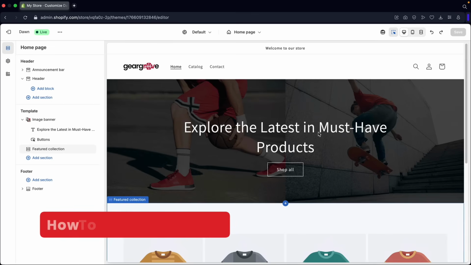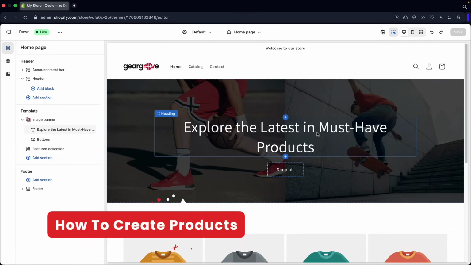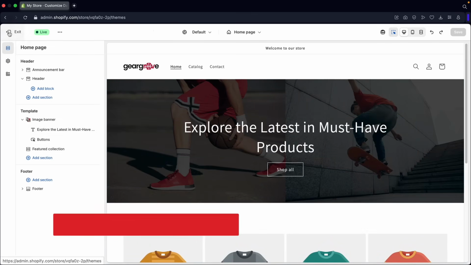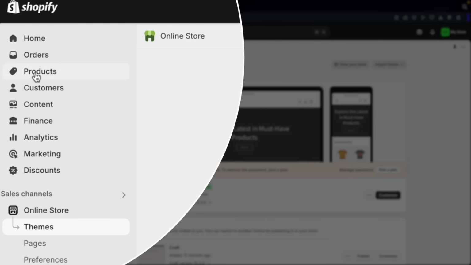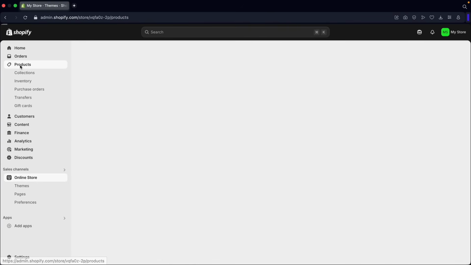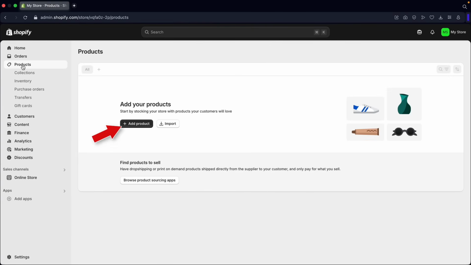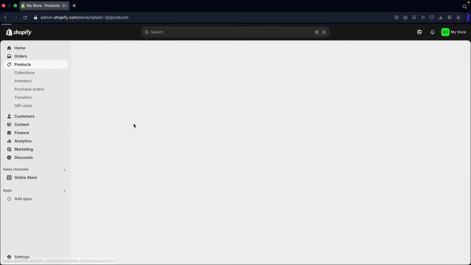Now let's talk about how to create products for our store. So to do that, at the top left, I'll click on Exit. And under the tabs right here, you're going to see Products. Let's click on Products. The next option is Add a Product. So right here, I'll click on Add Product.